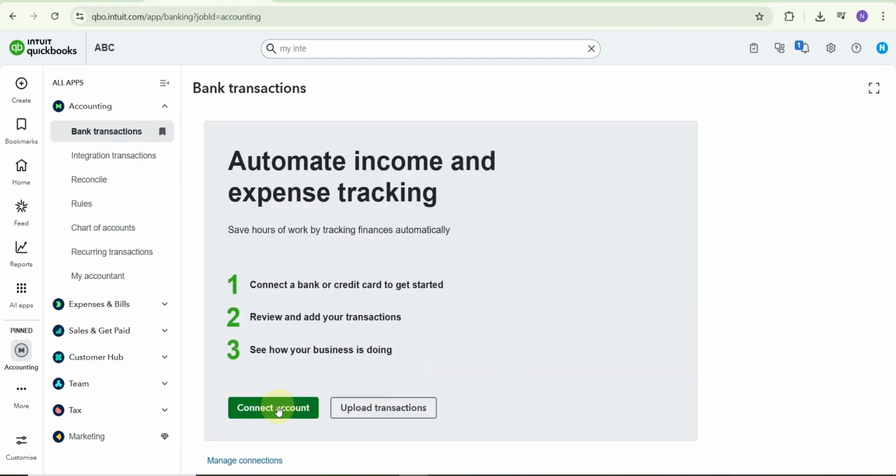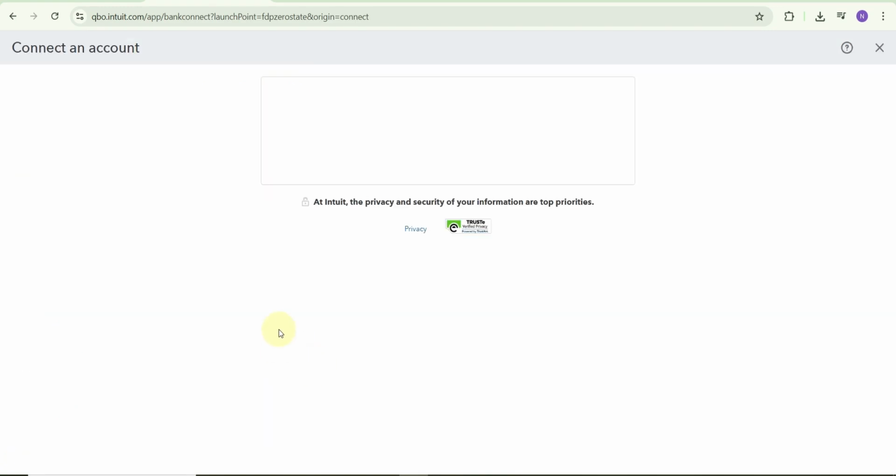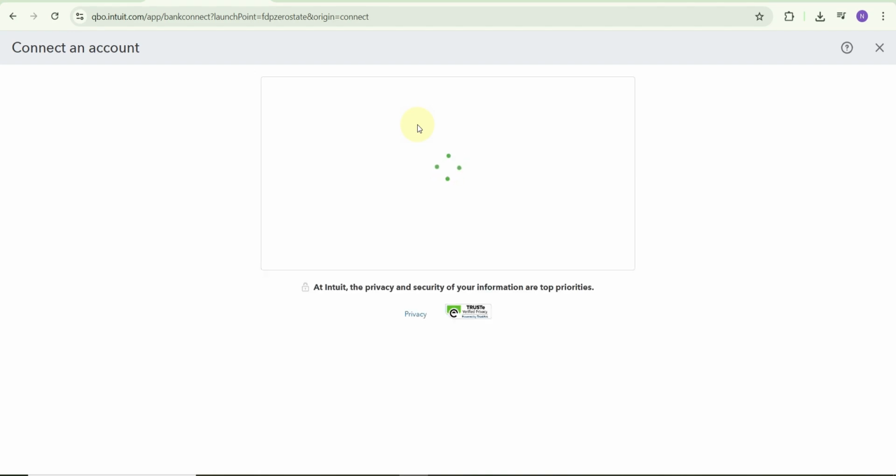This opens the connection window where you can search for your financial institution. In the search bar, type PayPal. You'll notice there are several PayPal options. Some are country-specific, and you may also see entries for PayPal business accounts, credit accounts, or even crypto.